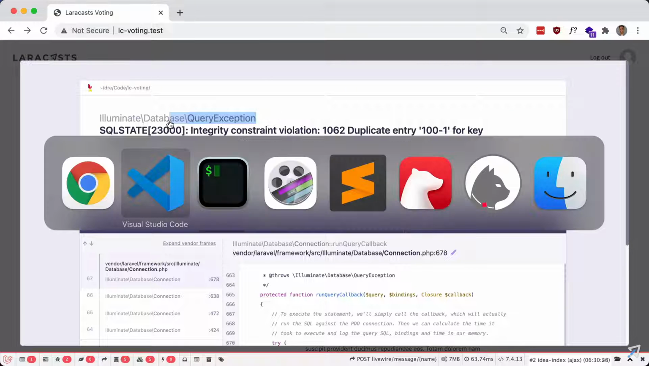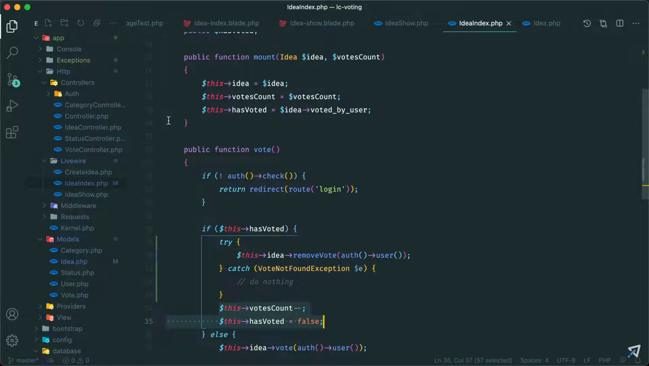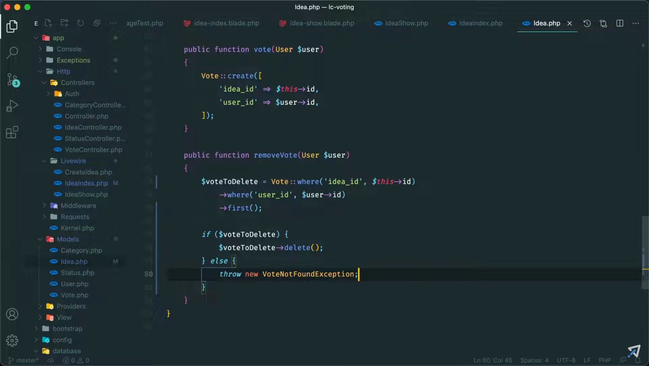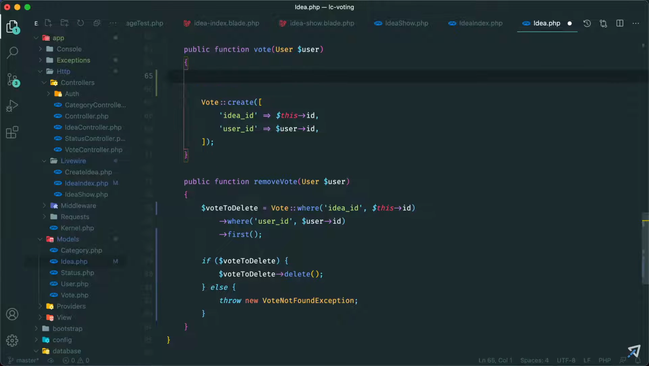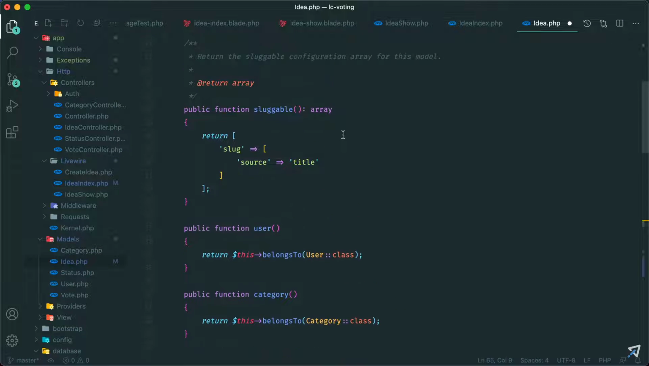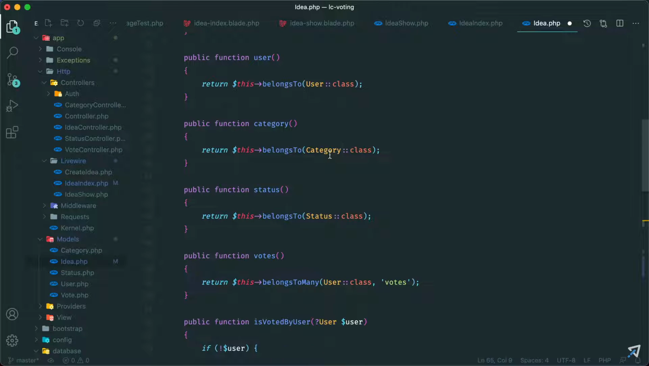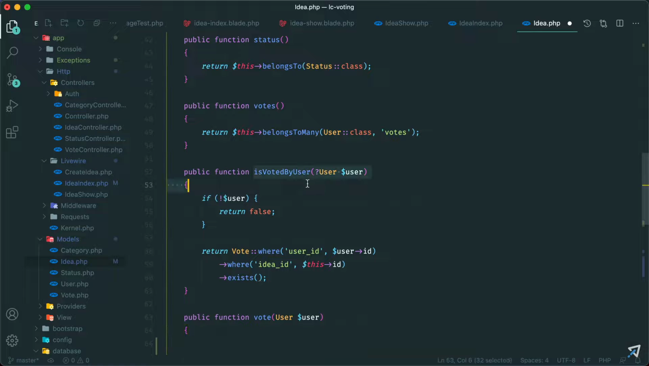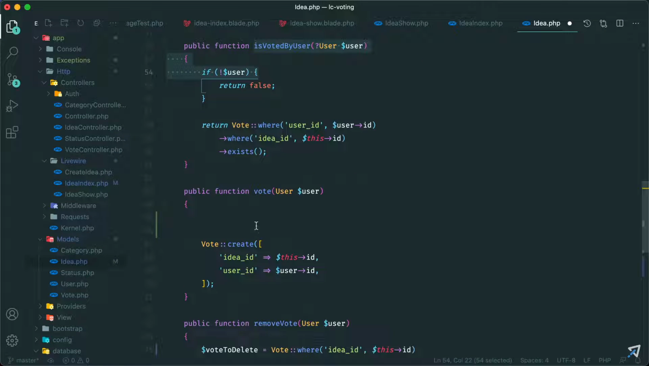So let's go ahead and fix this as well. So back to our idea model. And instead of just creating the vote, we also have to check if that vote exists. And if it does, we can throw a new exception. So let's do that. So we already have that method we created a few videos ago called is voted by user right here. So we can make use of that.